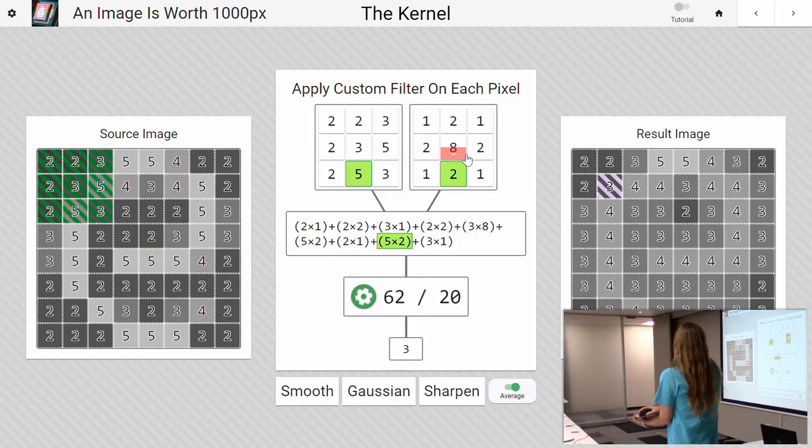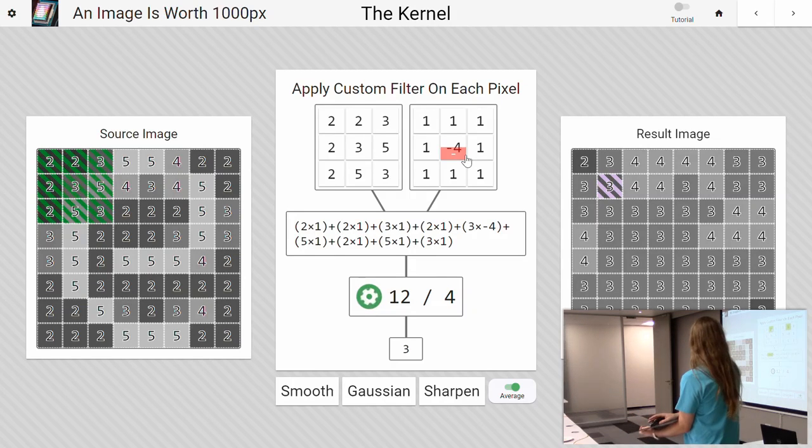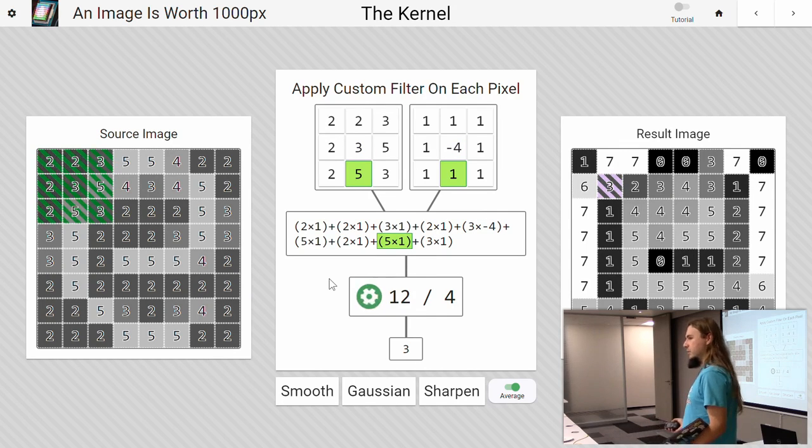What if we change this value in the middle to be negative? What kind of effect are we going to get? If it's negative, we're going to be multiplying these by 1, adding together, multiplying by 1, adding, except when we get there. Now we get 3 multiplied by -4. So it starts giving a weird effect in our image. It starts showing the outline of the region that we're looking at. This is called the sharpening filter.